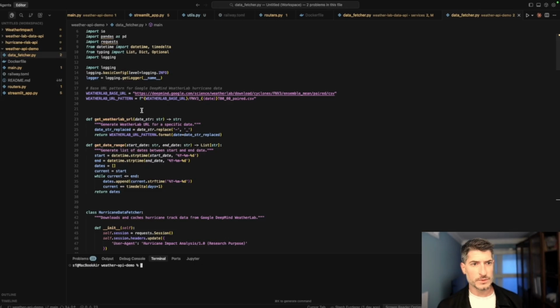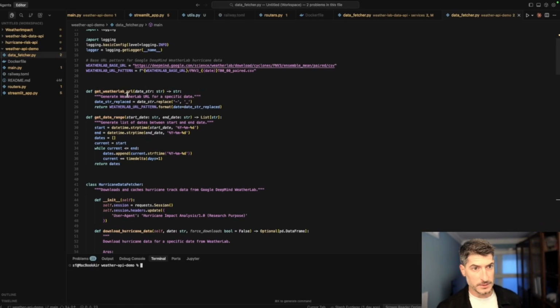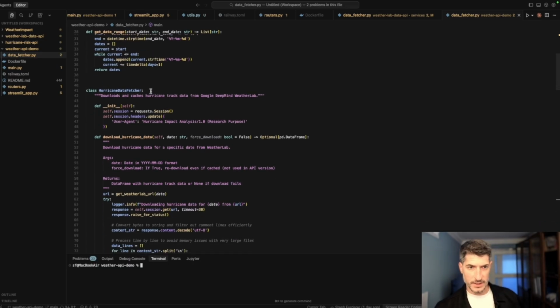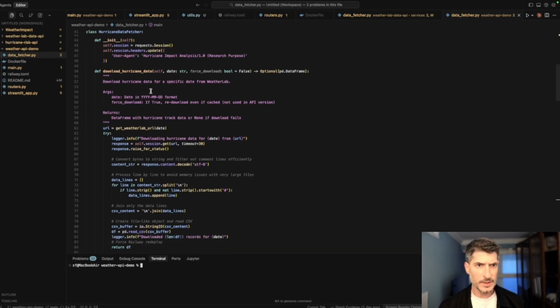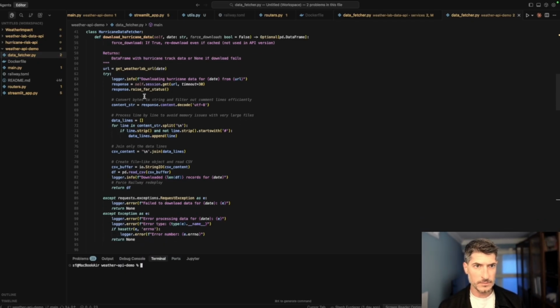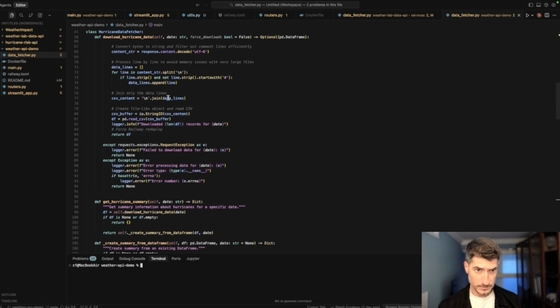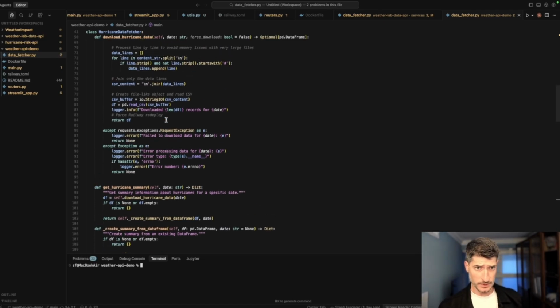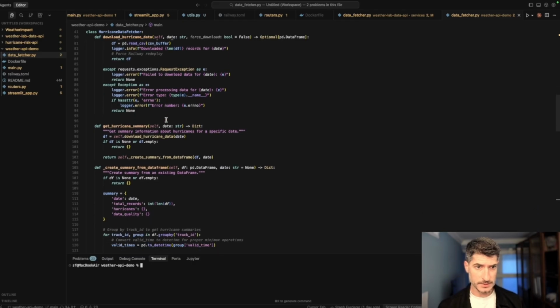Very quickly, I'm defining some functions here to create the URL dynamically, and I'm packaging that into one Python class. Nothing very fancy, but basically here you get the URL given the date, and you send a request. You download the data in the buffer, because sometimes the data can be too large.